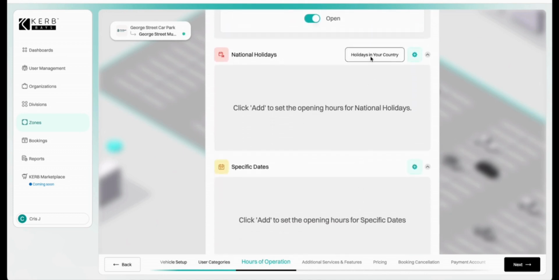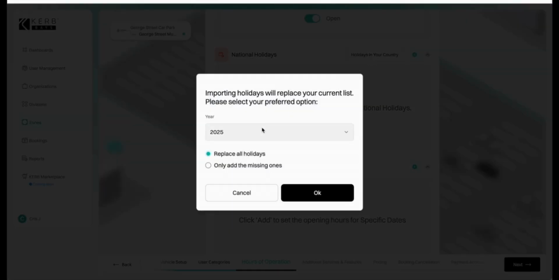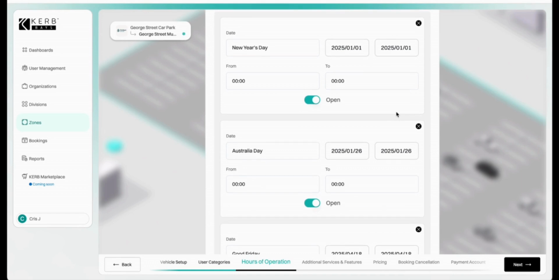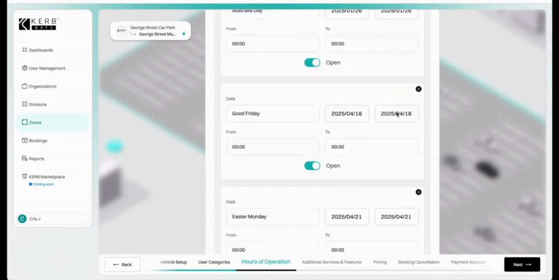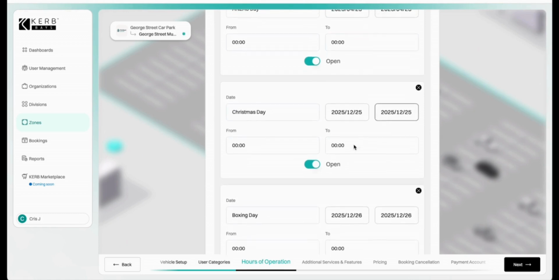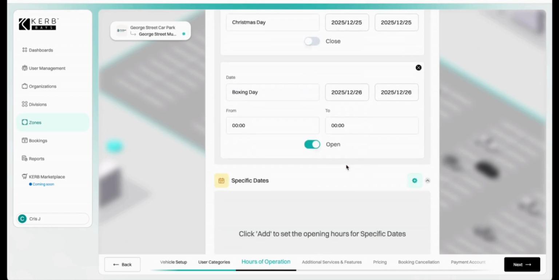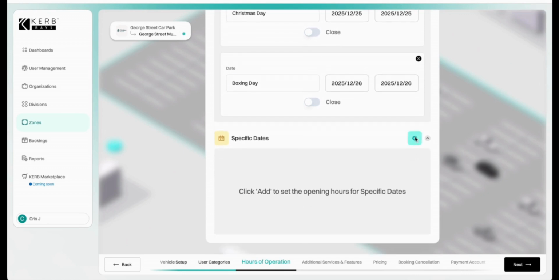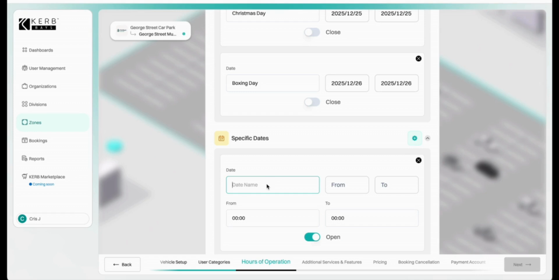Add public holidays, either manually or import national ones, with a click of a button, deselecting holidays that are not relevant to your site. You can also configure special days like major events. Example, Taylor Swift concert on 13 October 2025.